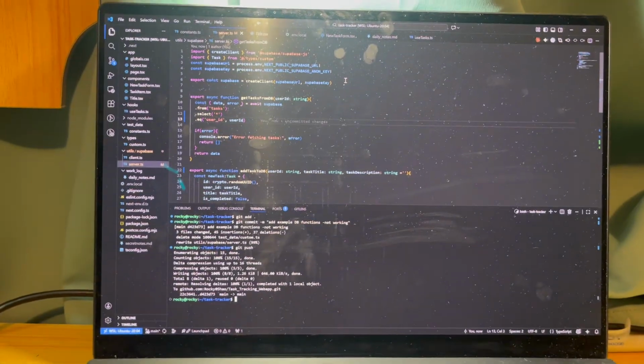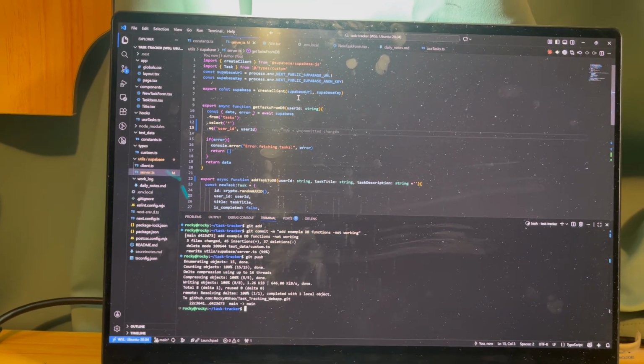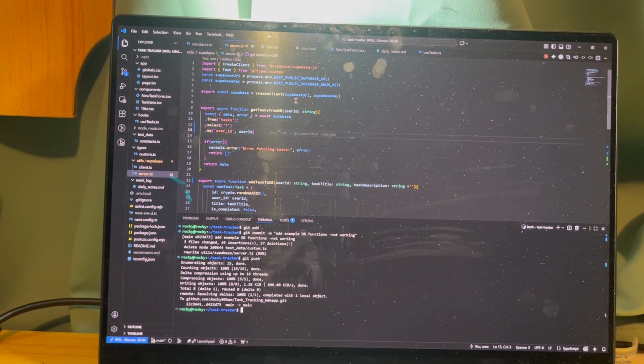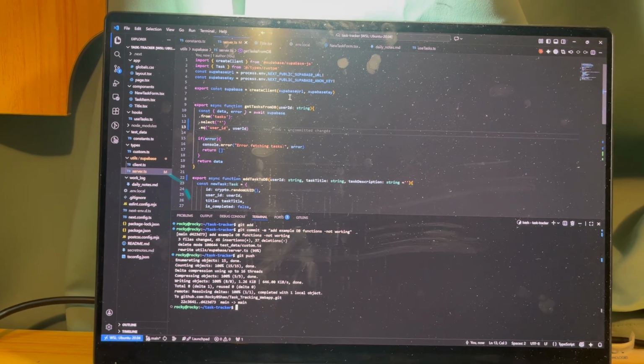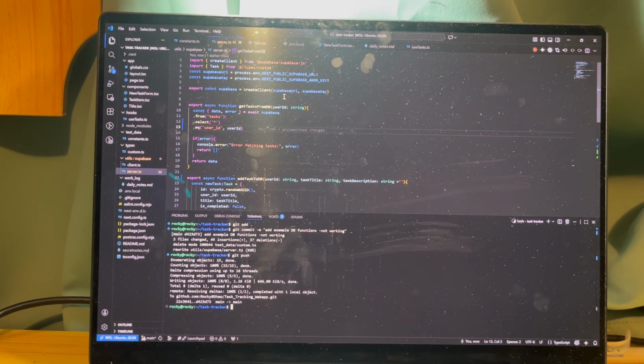Alright, today's December 28th. It is the next day. I made some more progress on the project. So currently, right now the tasks are all stored in a dummy list. I'm trying to actually store the tasks in Supabase.